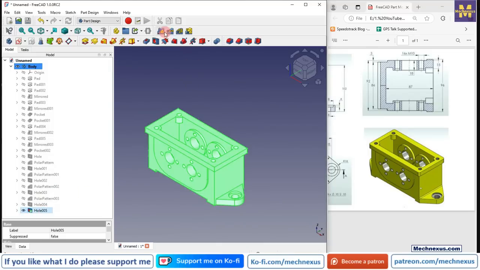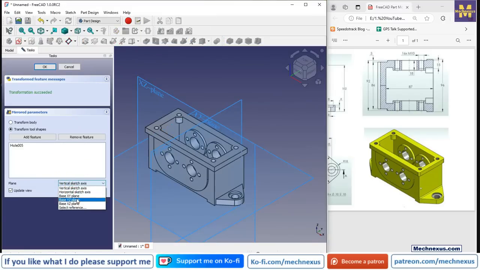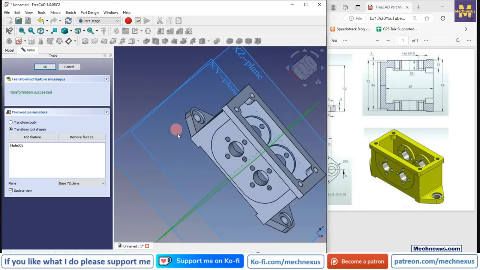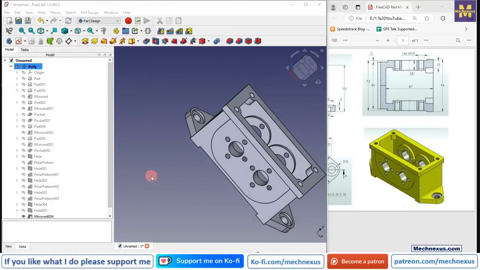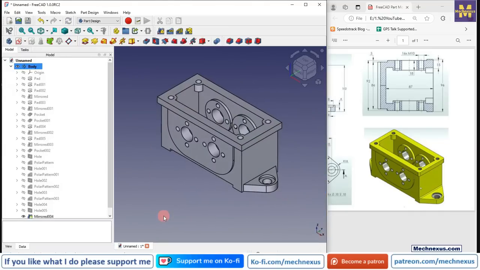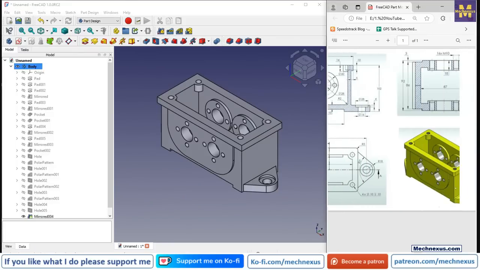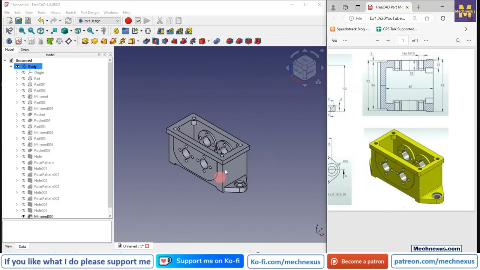So select the hole, click on the mirror tool, from here I will select reference and select this mid plane and rotate my model, so it is perfectly mirrored. Click on OK. Now press 0. So here we have completed our model, and we have matched this isometric image.